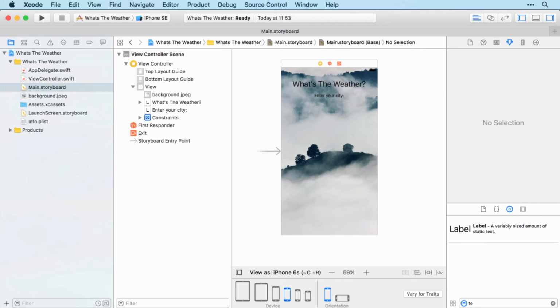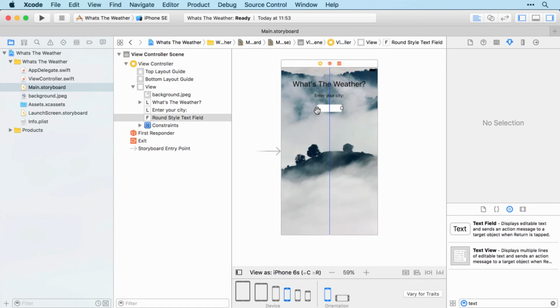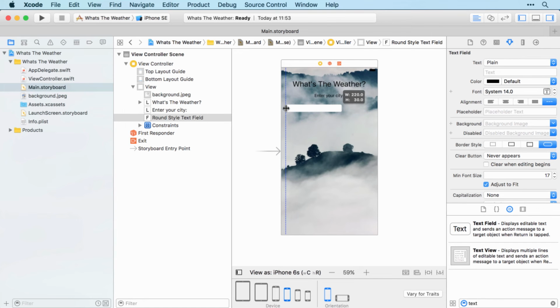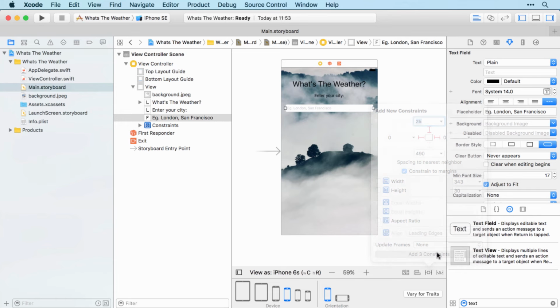Then we'll bring in our text field for the user to be able to enter their city. There we go. And I'll put a bit of placeholder text, e.g. London, comma, San Francisco. There we go, looks nice. And then we'll set left, right, and top constraints, and that'll stretch it out to the very edges of the screen, regardless of screen size.